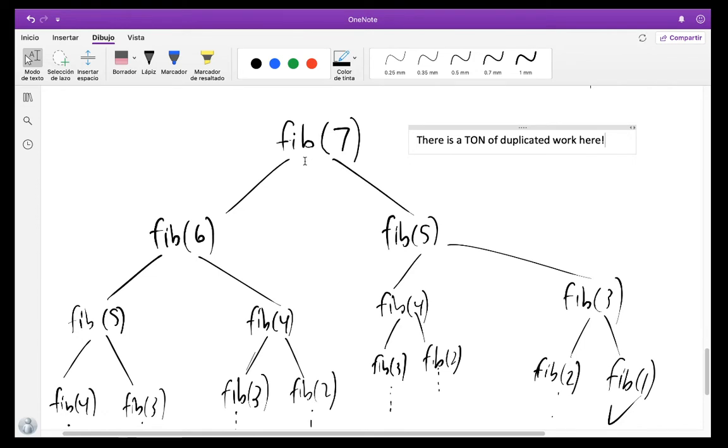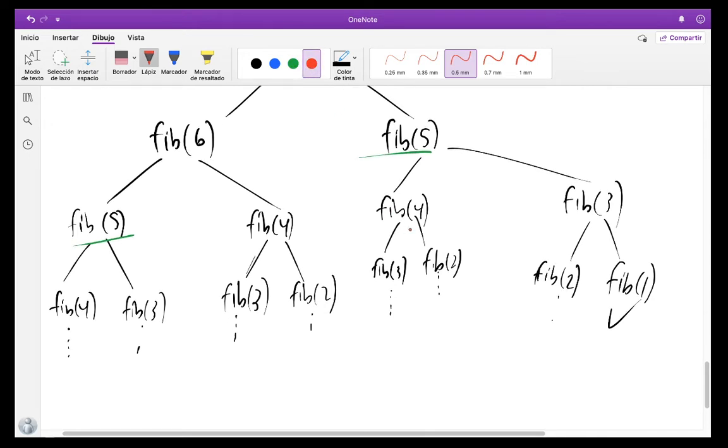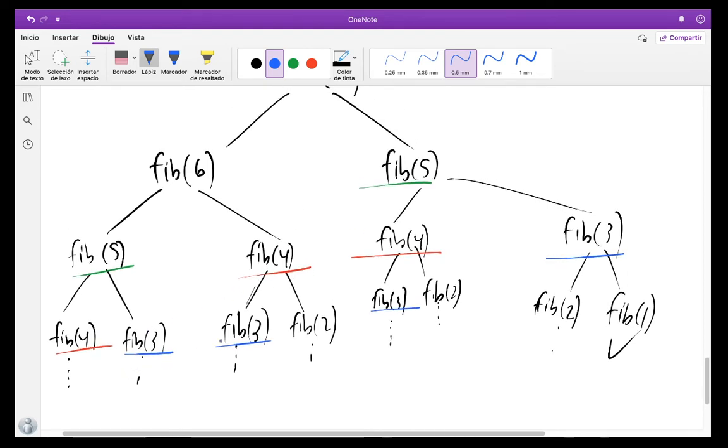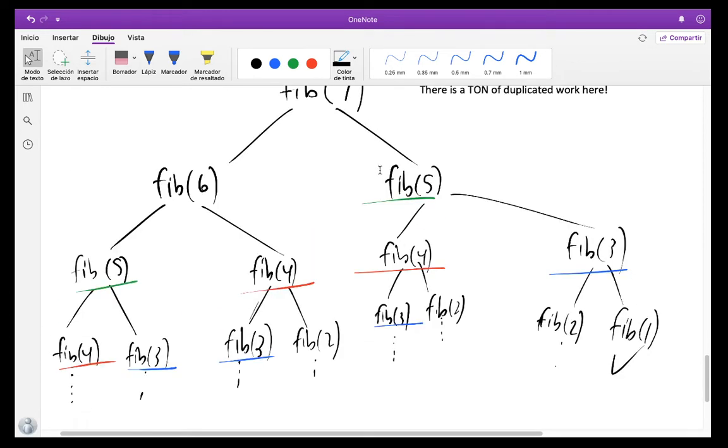Fib of 7. Well, let's look at how many times fib of 5 is called. Twice. Let's look at how many times fib of 4 is called. 1, 2, 3 times. Let's look at how many times fib of 3 is called. 1, 2, 3, 4 times. And this just gets worse and worse for the smaller numbers. Because fib of 3 is going to itself call fib of 2, and there's also other fib of 2 sitting around here. So these are all separate calls to the fib function, and this is not very efficient.